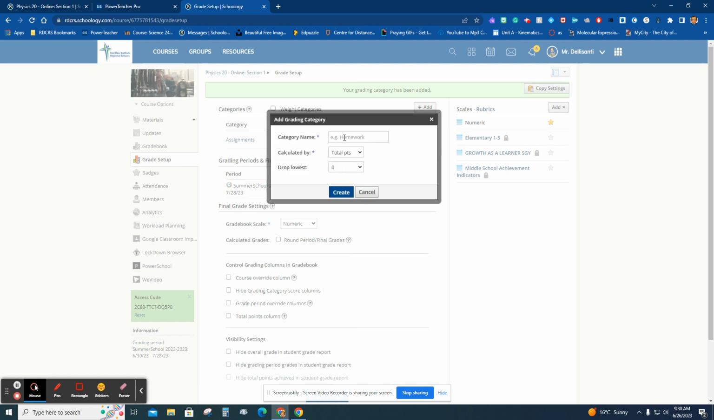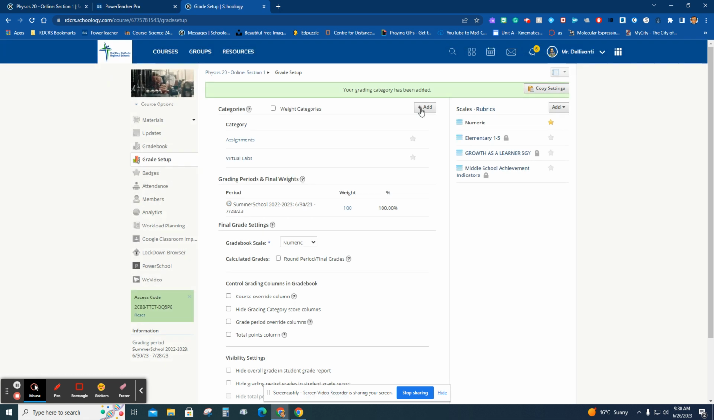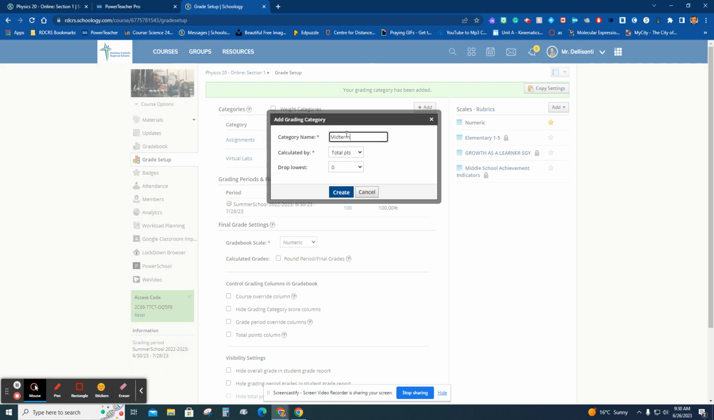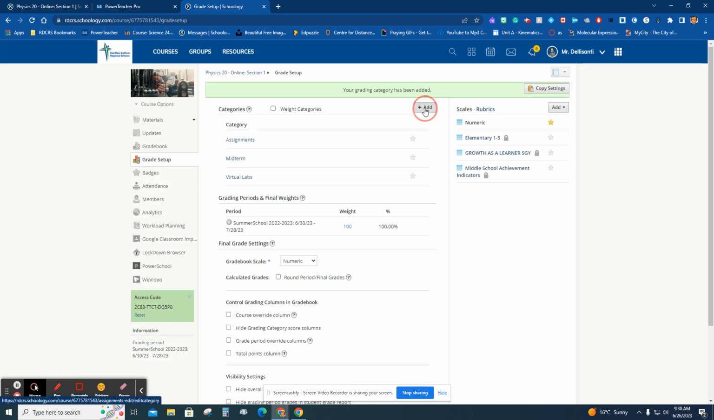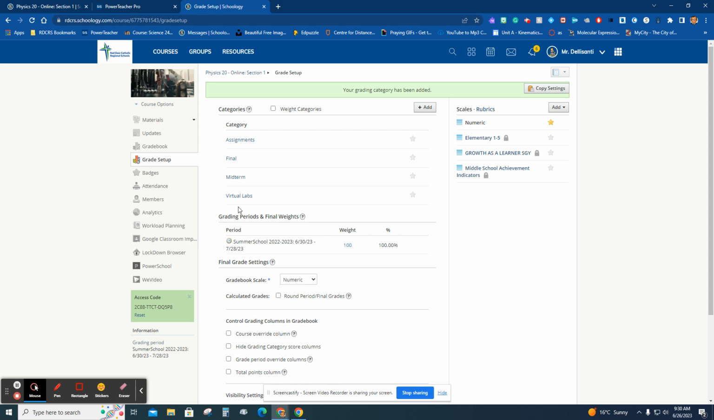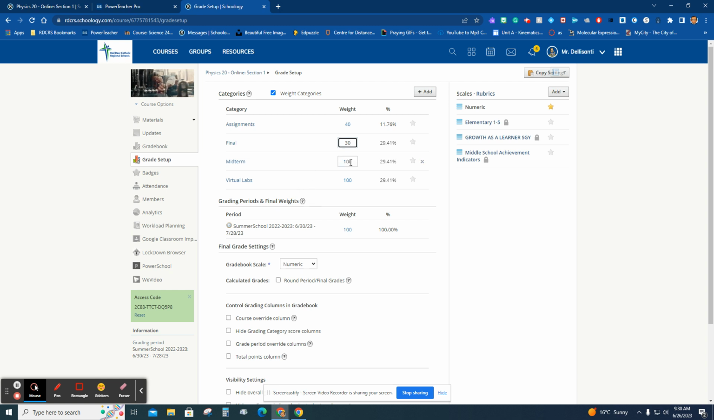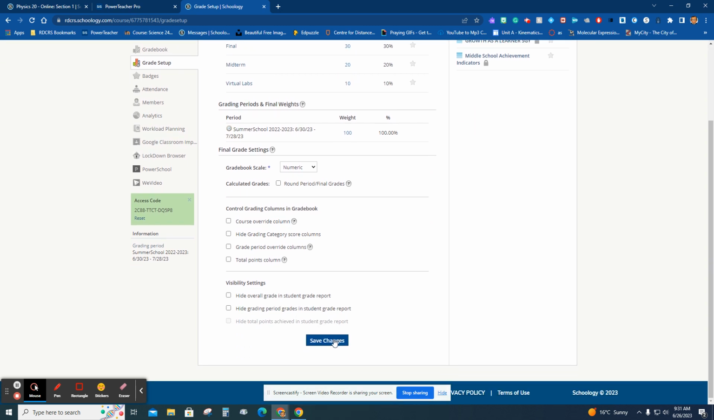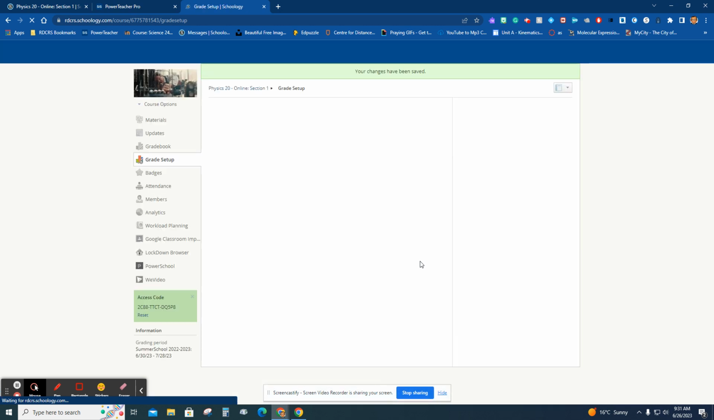The next one was virtual lab. Then I had a midterm and final. Okay, so if you make a spelling mistake, it's not a big deal. What counts is making sure you change the weightings next. So we said 40 for that, and final was 30, midterm was 20, and virtual labs is 10. Don't forget to click Save Changes. If you don't do that, nothing gets done, which you just did.